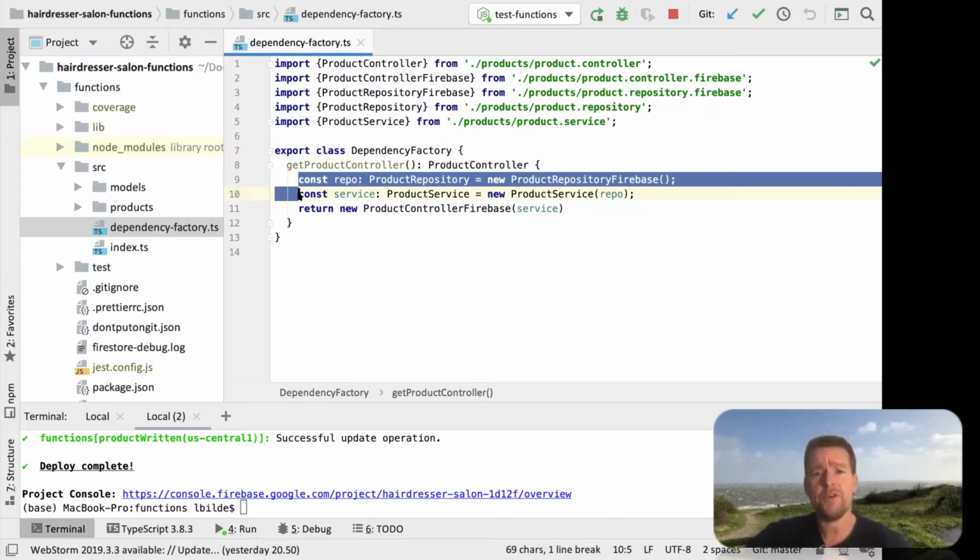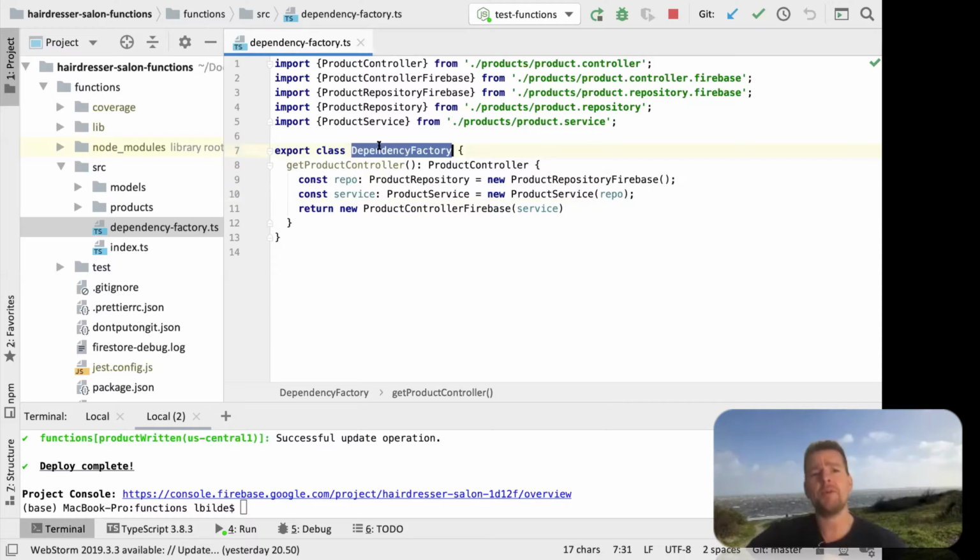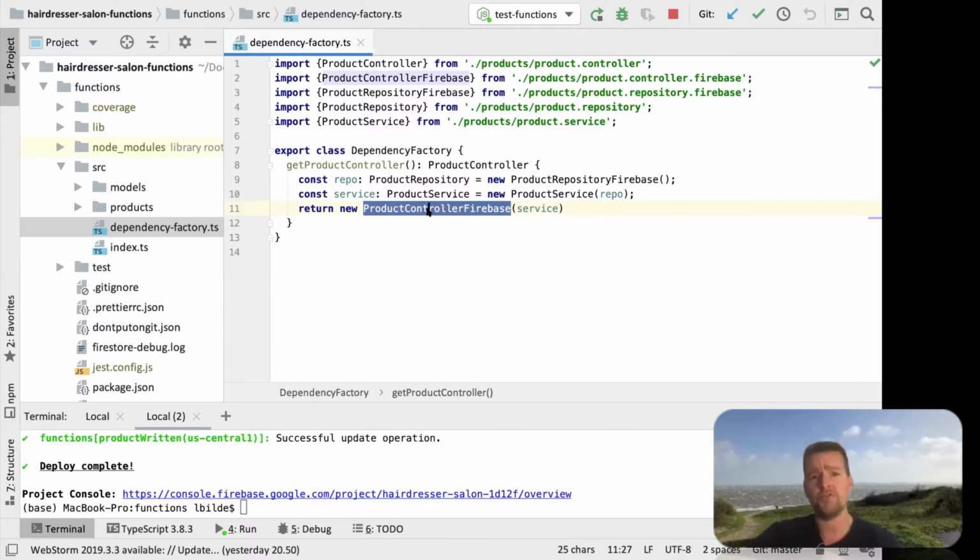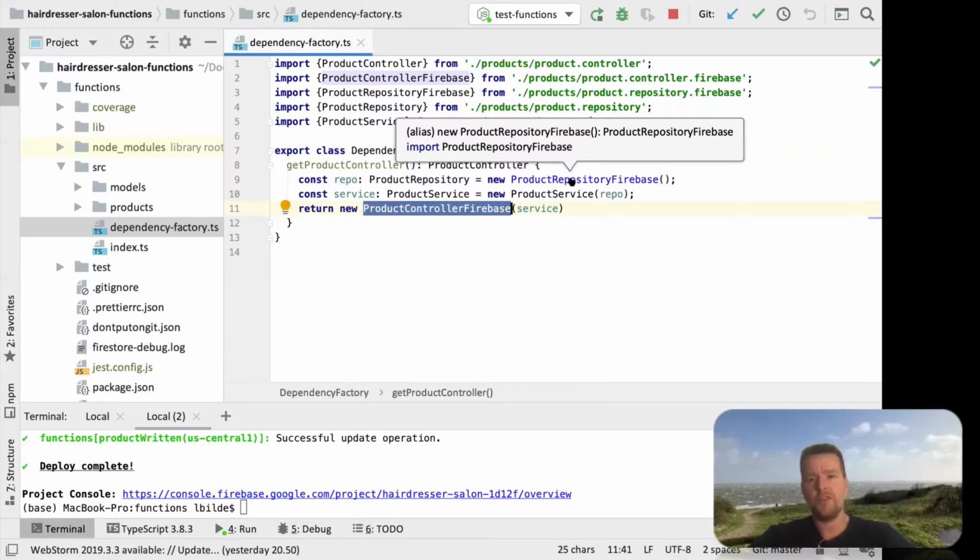Inside my dependency factory, again, I have these different layers now. I have the repository layer, the service layer, and Firebase, which will be the controller layer talking to the functions. Each layer has its own responsibility. And let me just try again to start with the Firebase, the repository layer right here.